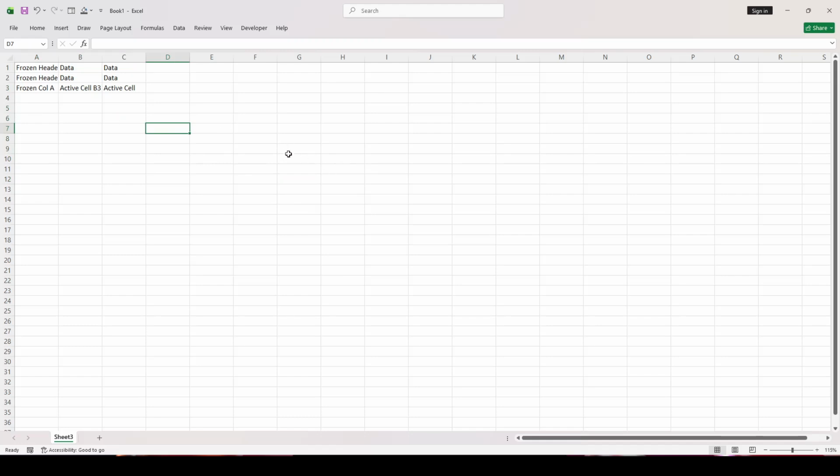To make sure you are comfortable with the process, pay attention to the order. Open the Go To dialog with F5. Open the Special options, choose Objects, confirm with OK, and then remove them with the Delete key. This sequence keeps your actions controlled and prevents accidental deletion of unrelated content. And that covers everything you need to know. And that is all there is to it.